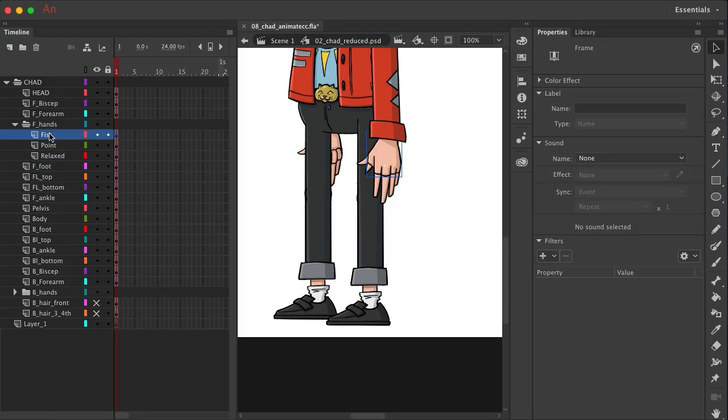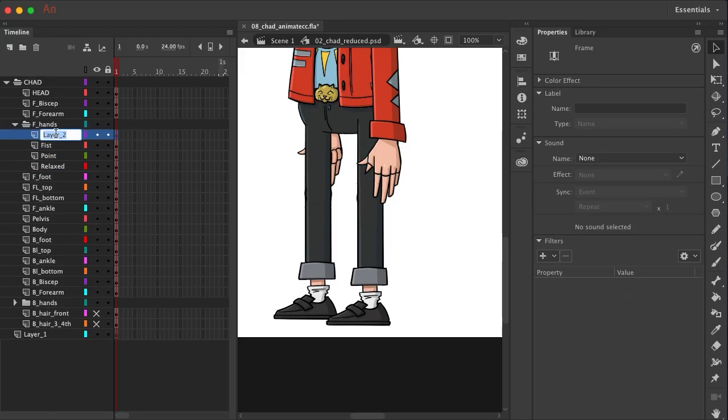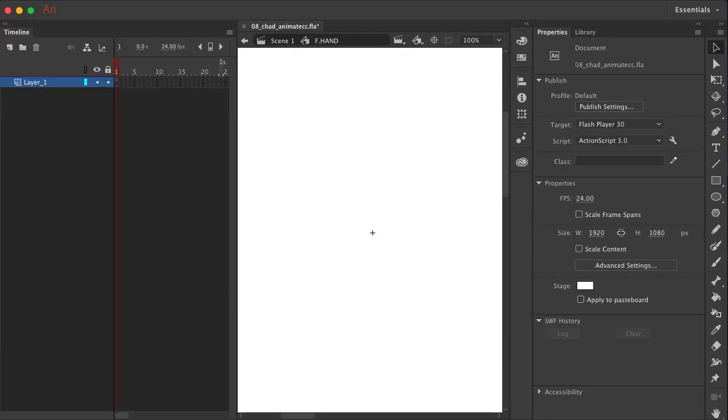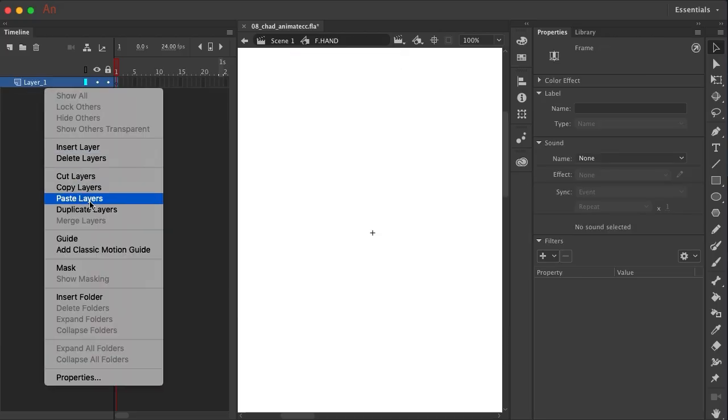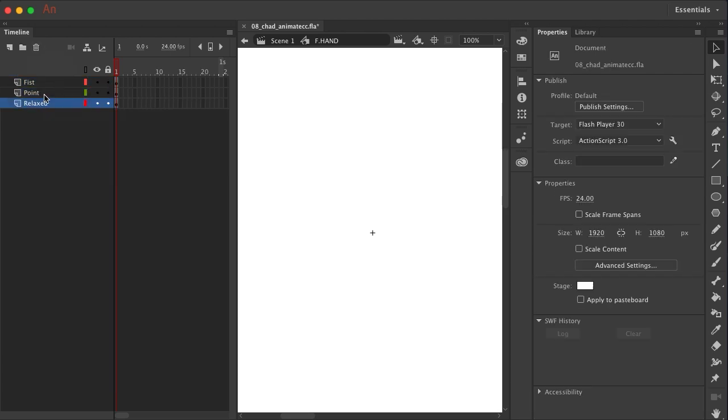I'm just going to click off and insert a new layer, which I'll just name f.hand. Using Command F8, I'm going to create a new symbol, which will be named f.hand. Hit OK. Once inside the symbol, I'm just going to right click and paste my layers. And we can come in and remove layer 1.